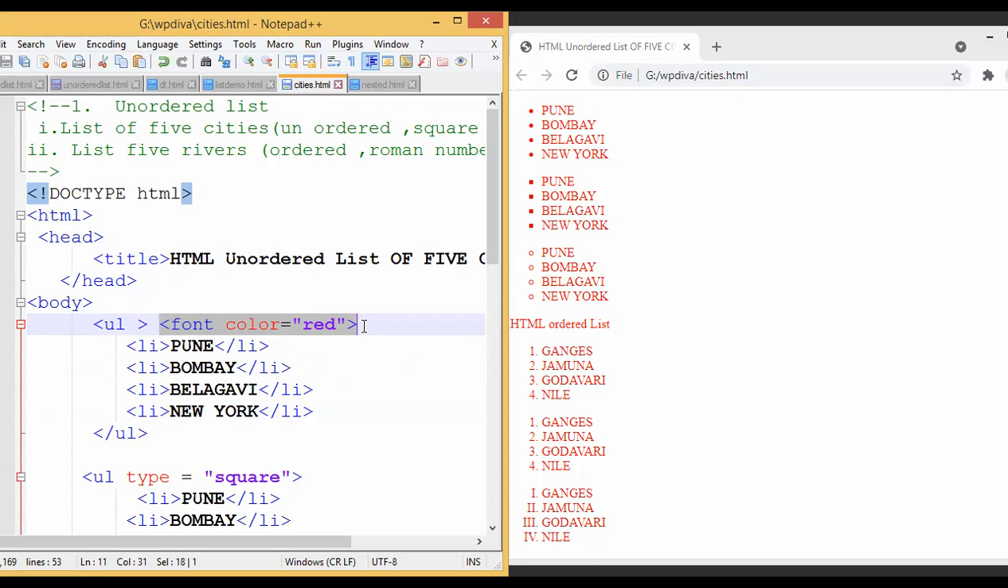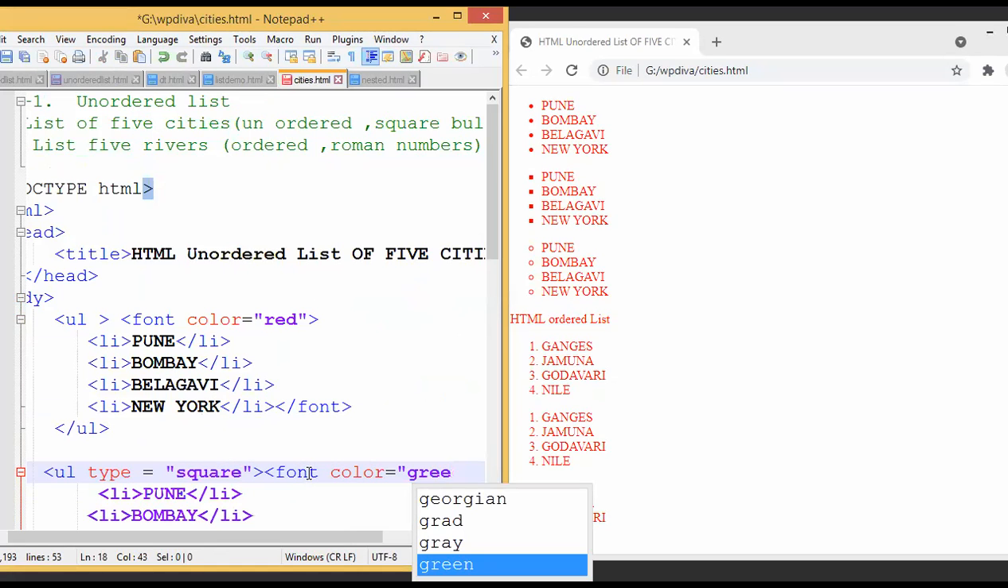So if you want the entire list to take the same color, what can you do? You can just remove this, and for the body you can put the font, or you can simply do it with the text. Or you can take a different font for every unordered list. If I want to take it as a font, you can also try other properties like font face, font color, font size. You can try that.